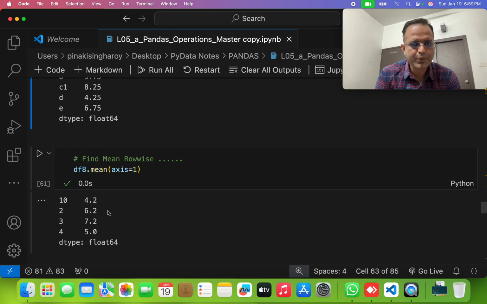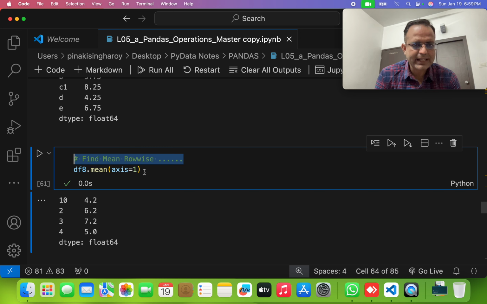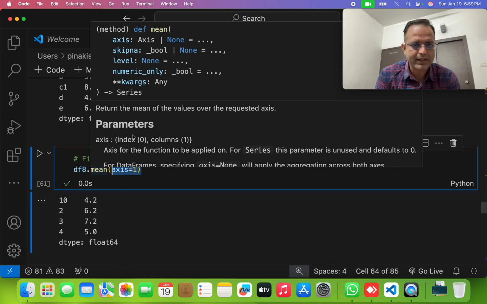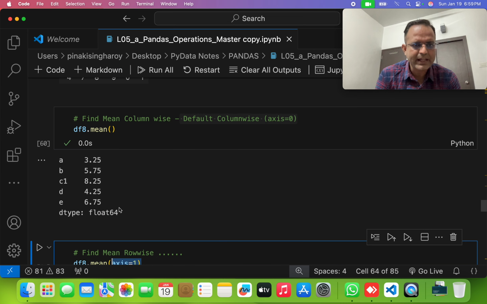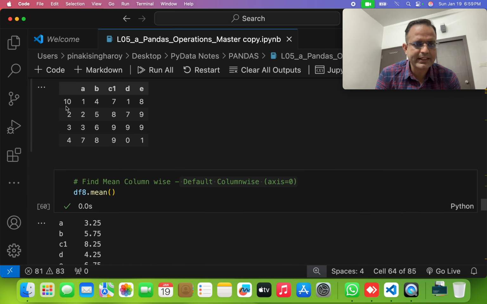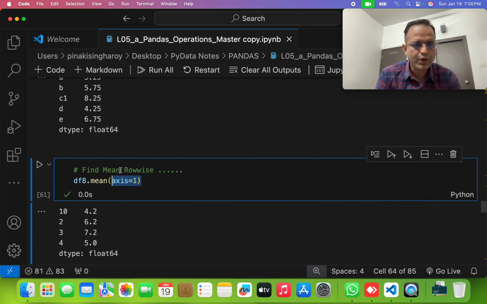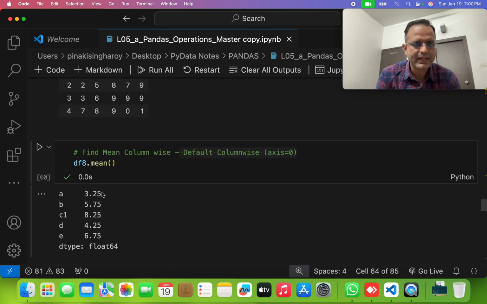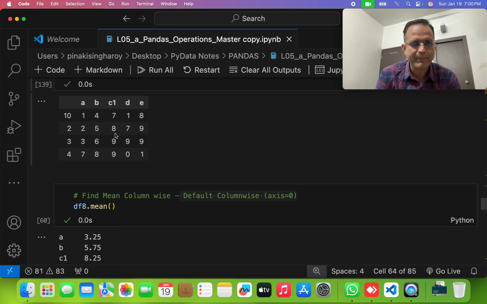In the same thing, if we want to do it row wise, in that case I have to write axis equal to 1. If I write axis equal to 1, in that case they will check the 10th row and sum all these values 1, 4, 7, 1, 8. 1 plus 4 is equal to 5, 5 plus 7 is equal to 12, 12 plus 8 is equal to 20, 20 plus 1 is equal to 21, 21 divided by 5 is equal to 4.2. In such a way they will give the mean value.